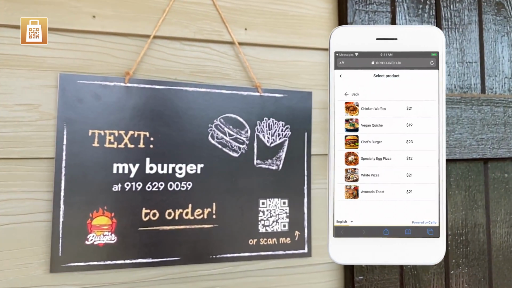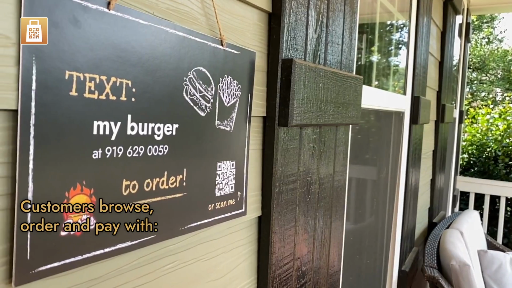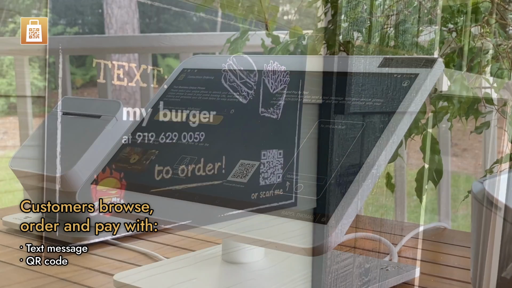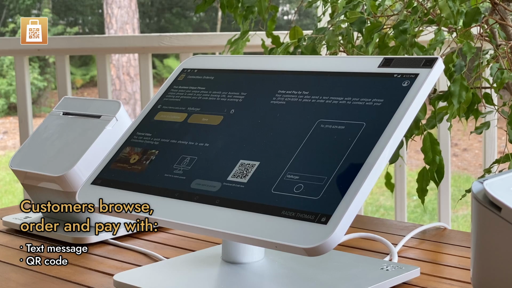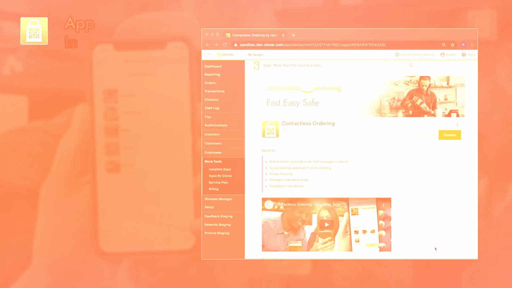They can do it all directly from their phones or online. There are two main methods which customers can use: text messages and QR code. Merchants receive orders directly to their Clover devices, and both the order and receipt are printed on the store printer.